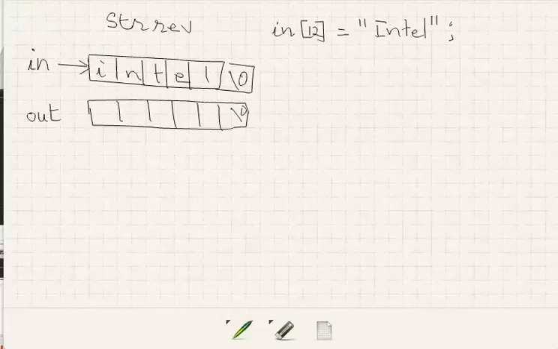Now how would you traverse in reverse? We can use a for loop here. It's easier to use a for loop, and the index is 0 1 2 3 4. And what is the string length of in? String length is 5, right? There are 5 letters, 1 2 3 4 5.